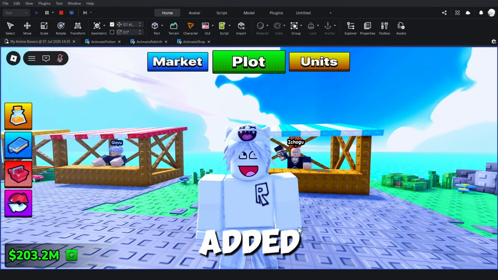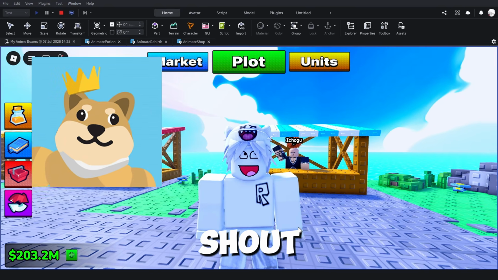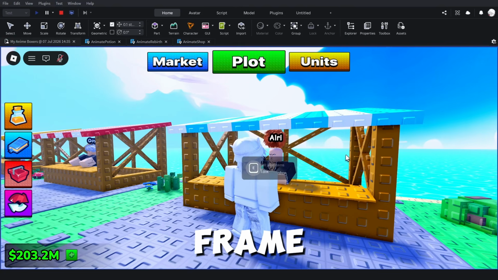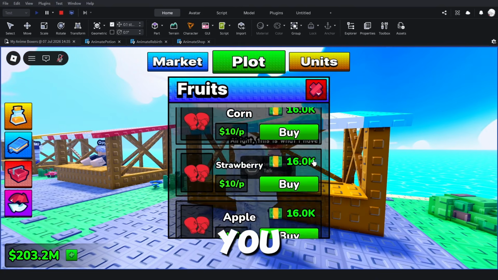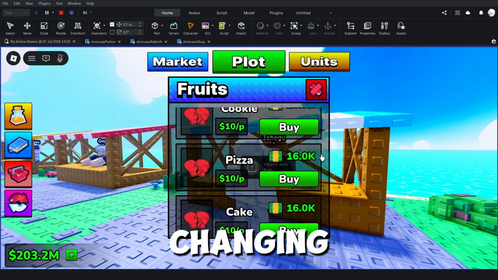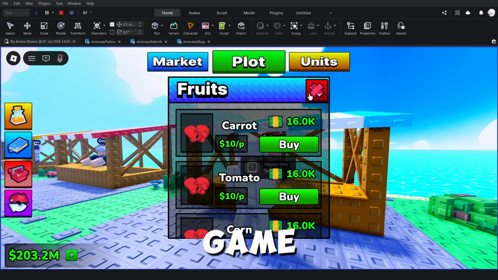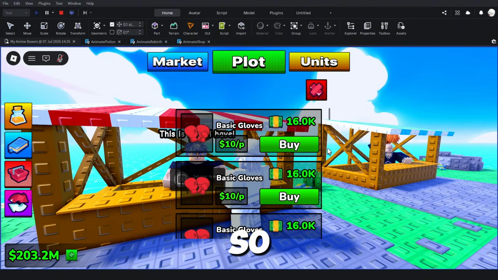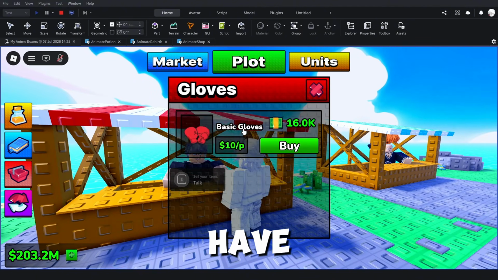And I also added Sup Doggy's dialogue script, so shout out to Sup Doggy guys. However, I had to script it so that it opens the frame and doesn't just talk to you. So here's the frame. I might end up changing it at a update for the game. However, this will do for now. And every stall has a different type of shop. So here I'll let you guys have a look.